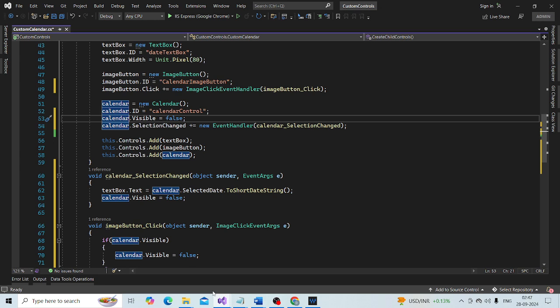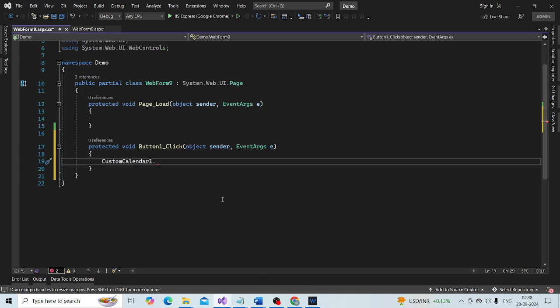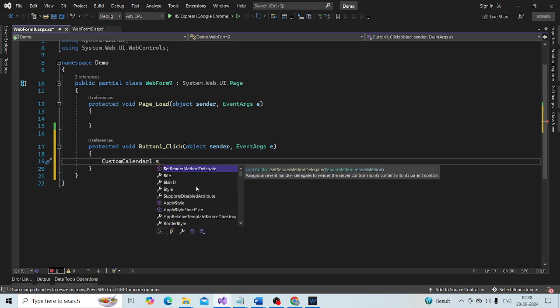So in the button control, when I say calendar 1 dot, I don't have a property that can return the selected value from the control. So we need to expose a property that returns the selected date. So wherever we are using it, we can use that property to retrieve the selected date from that particular control.